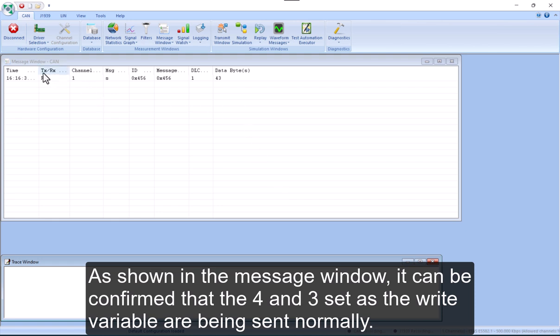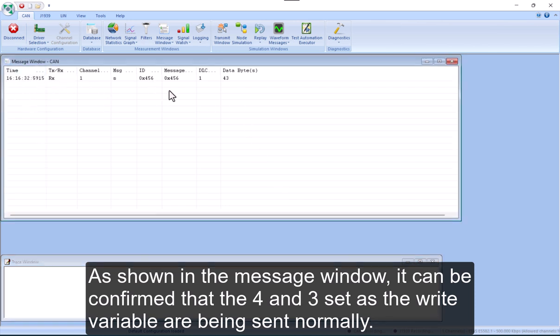As shown in the message window, it can be confirmed that the 4 and 3 set as the write variable are being sent normally.